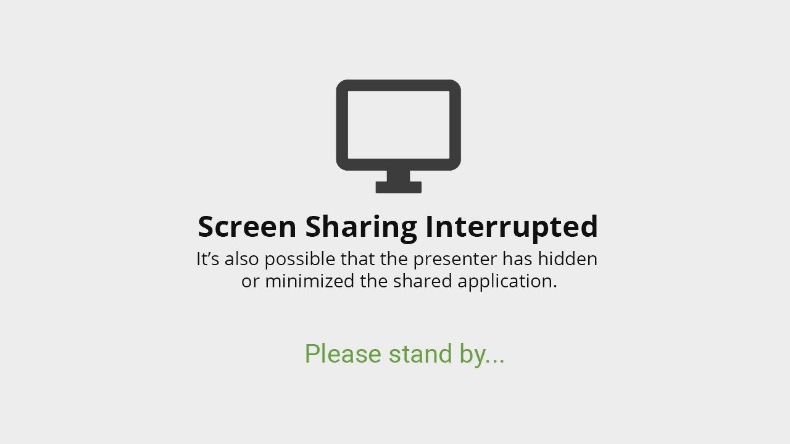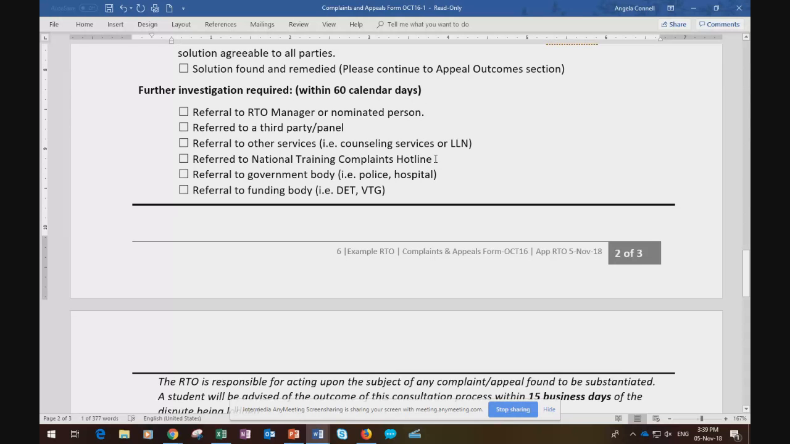You can refer it to the National Training Complaints Hotline as well, so that if it's going to be escalated where you cannot resolve the complaint, then you would go to the National Training Complaints Hotline. Now, just letting you know, the National Training Complaints Hotline is the first step before going to ASQA. So it might be that you feel you've resolved the complaint, but the student doesn't believe that the complaint's been resolved. So you can then refer them to the National Complaints Hotline.